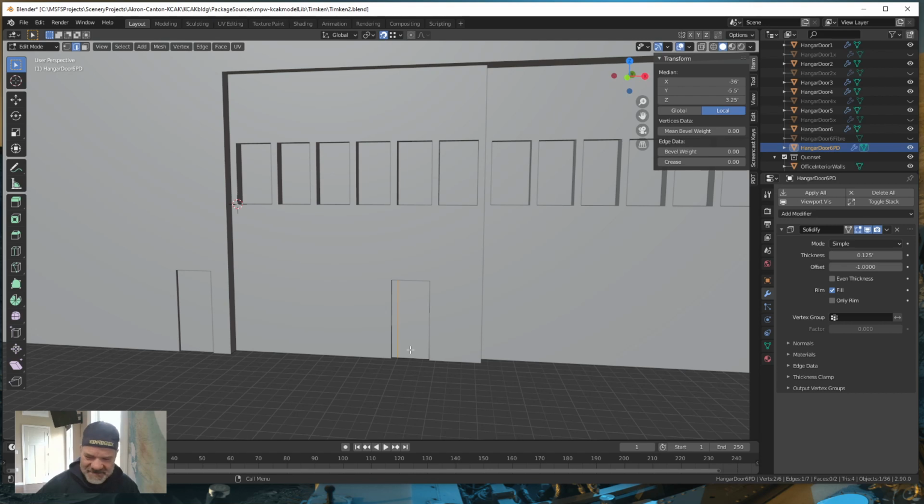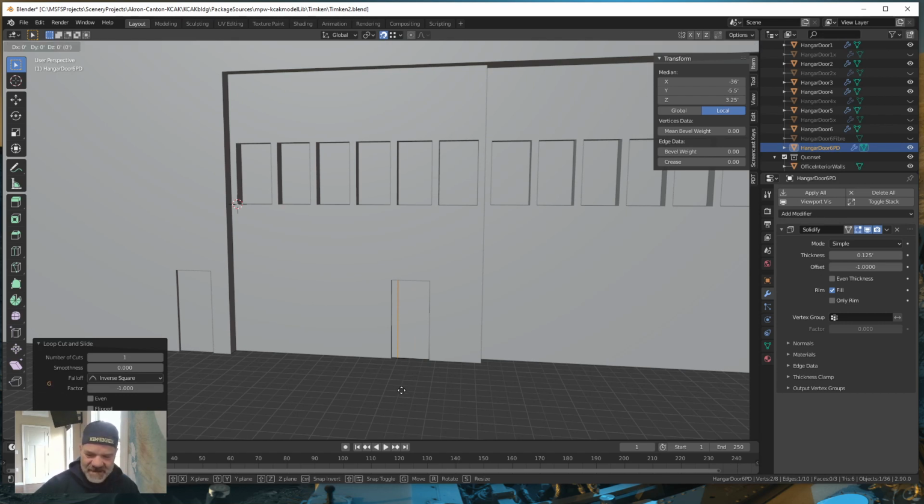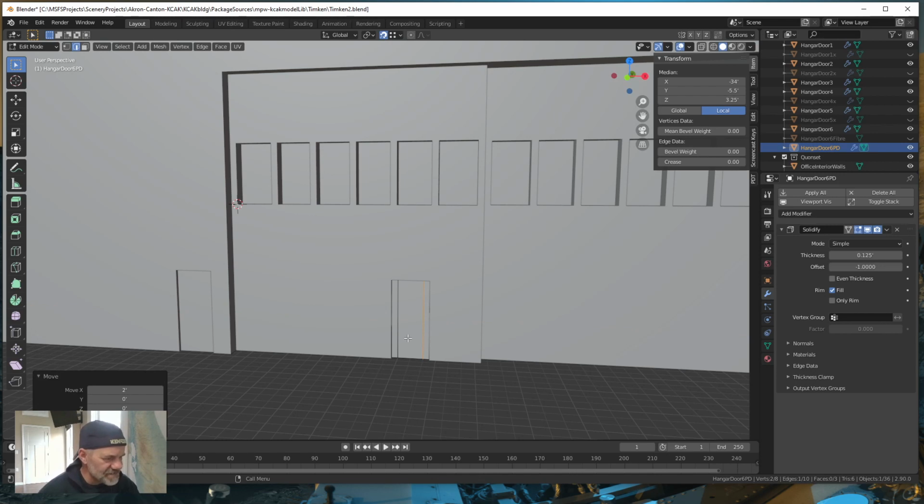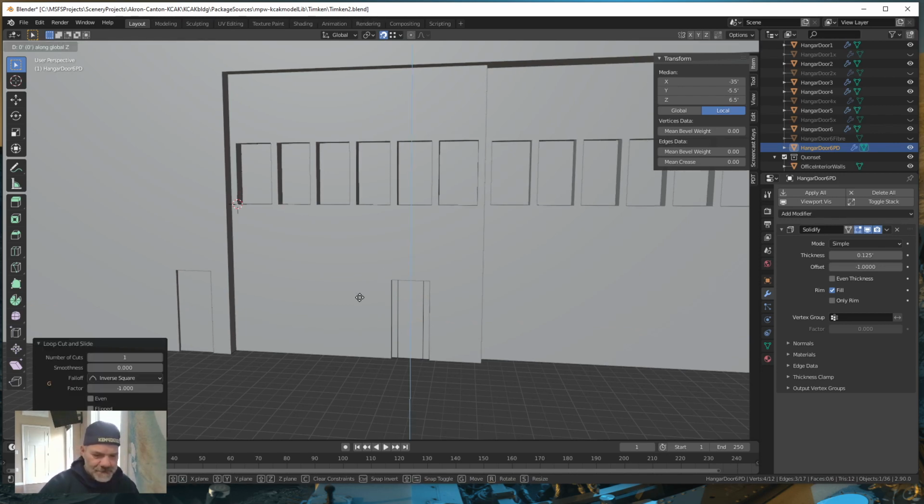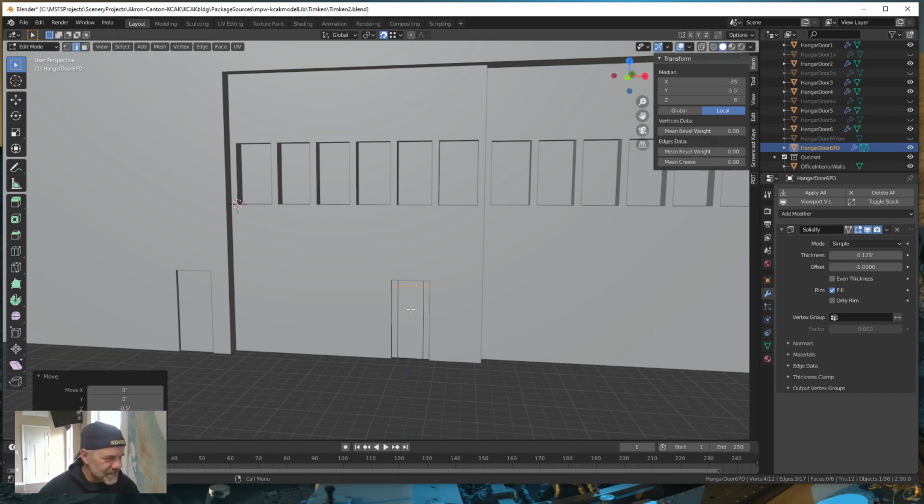Sorry. All right, so let's do this loop cut. We're putting in our window, click, move that X 2 feet. There we go. Now we got it. Now let's do our loop cut on the top. Click, drag that to the top. G Z minus 0.5. There we go. And then let's move this down 2.5.